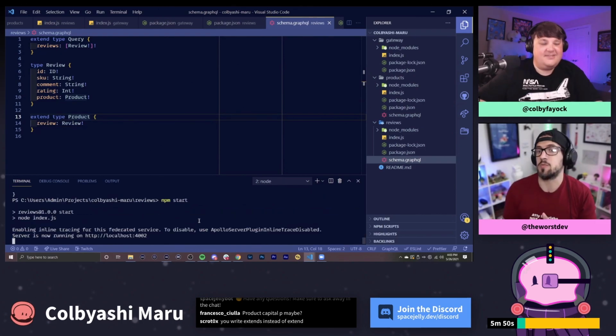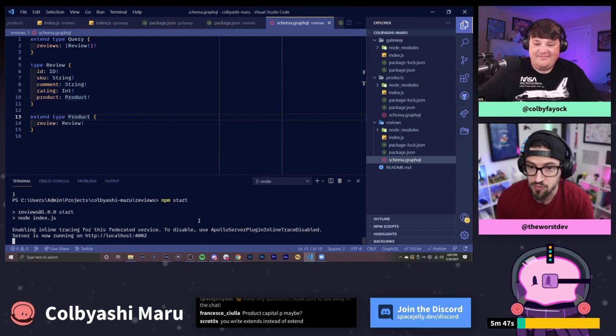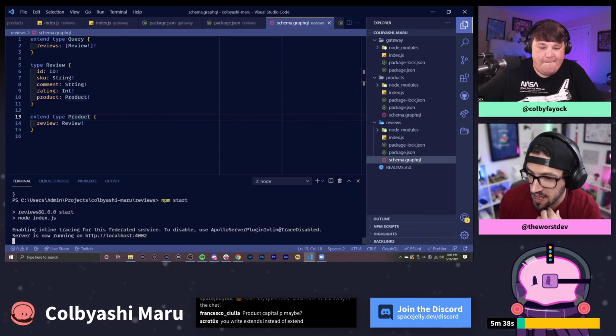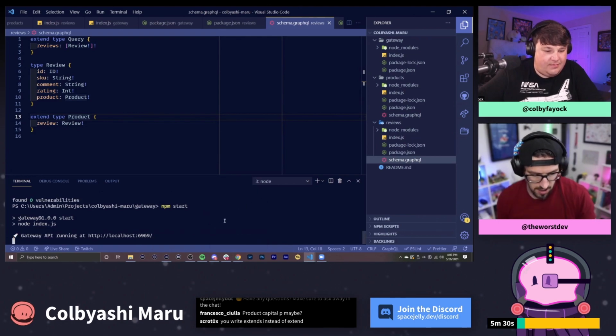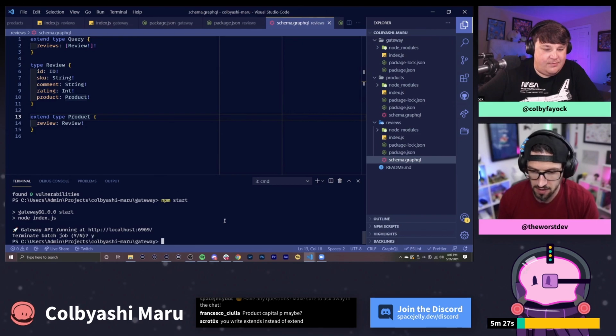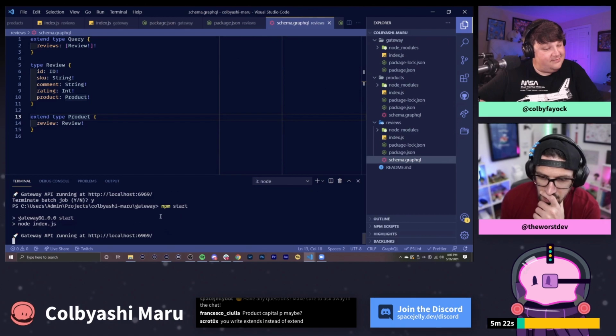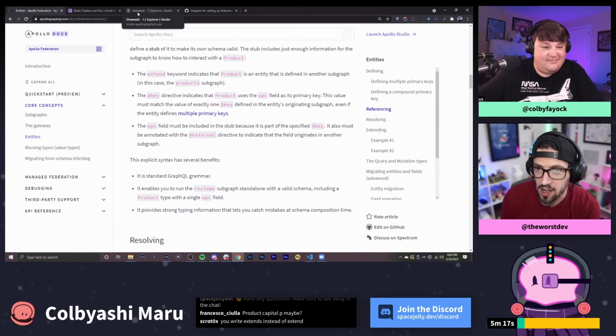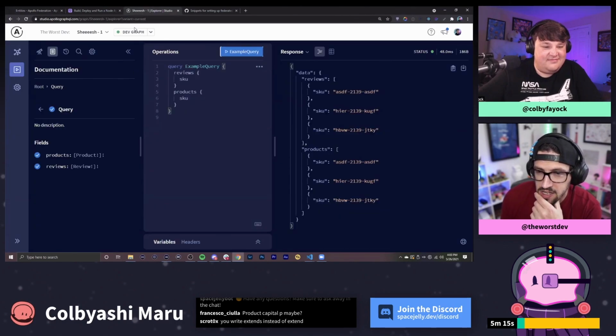There we go. So now this one is running. So now what we want to do is go back and see if our gateway is still running. We need to restart that. Let's go back to our third terminal and see if this compiles successfully and deploys. Okay, it says it's still running locally. So now we're going to jump into here. It says that we're good.